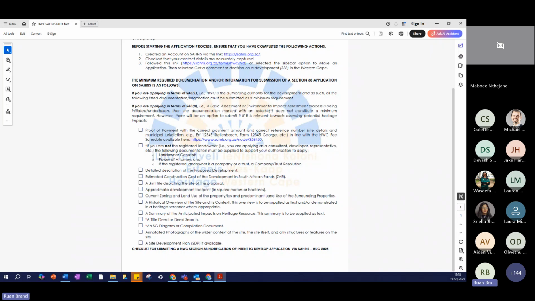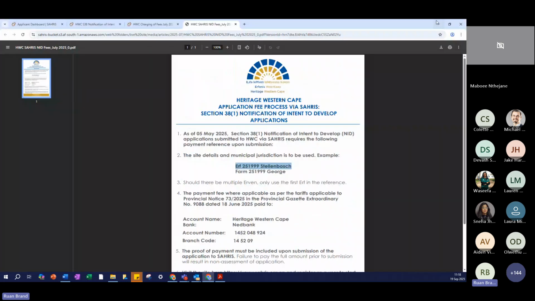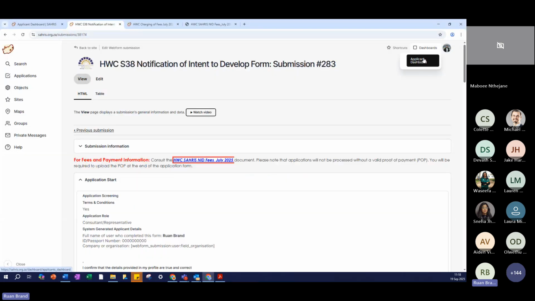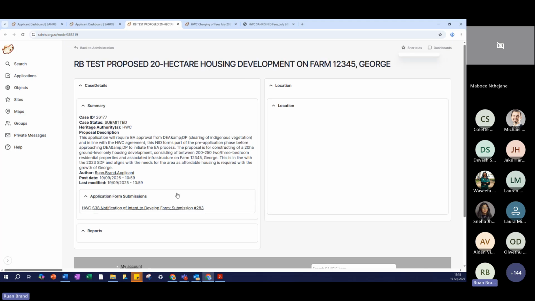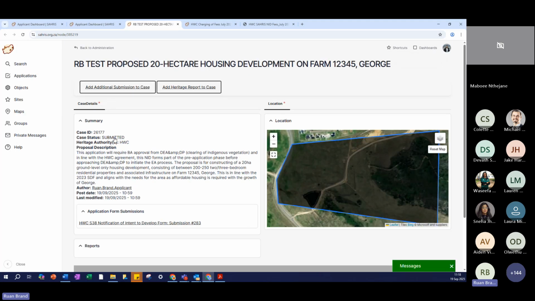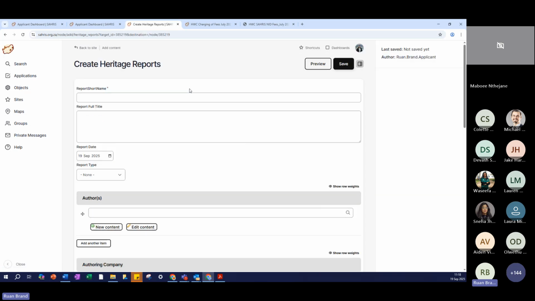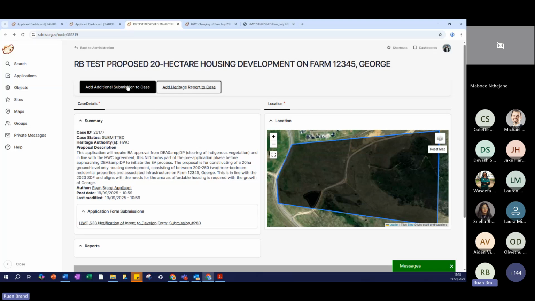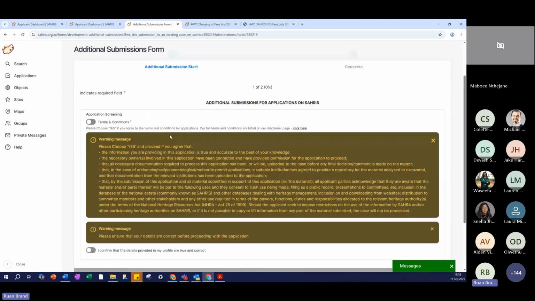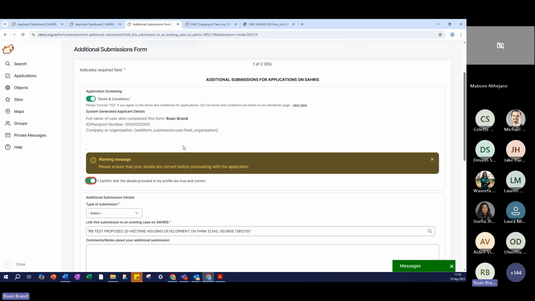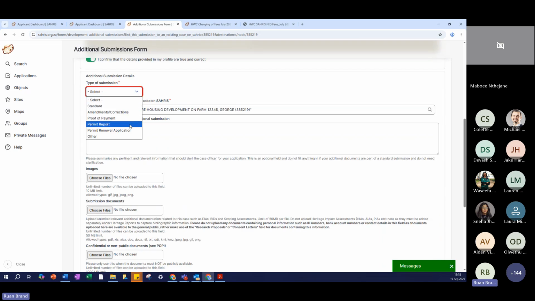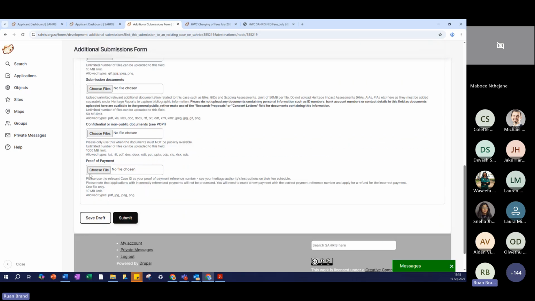So that's a great question. Again, just to show you here, when you are on that case, let's say that for my example here, the decision has been further studies. So yes, what you do is you go to add heritage report and you'll upload your HIA via this process, and your proof of payment for the HIA, the R2,500. The additional submission is the way to do that. So you just go here and you go to proof of payment and just follow everything, and you can upload your proof of payment there. I hope that answers your question there, Willem.